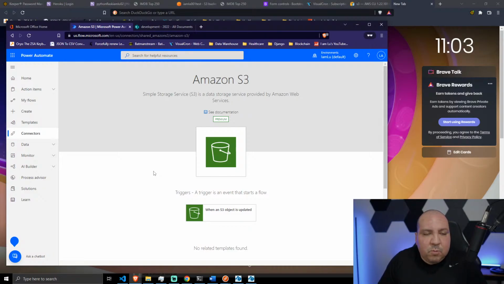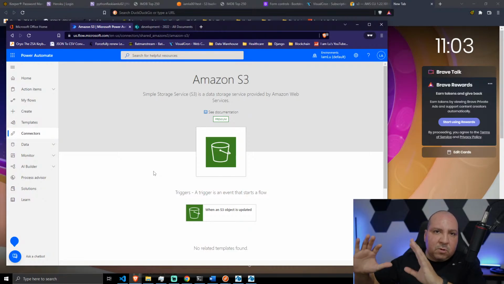I think we got the main piece, the main piece that I wasn't sure about, which we kind of figured out, which is the download from SharePoint and of course loading it to S3. That piece is working.